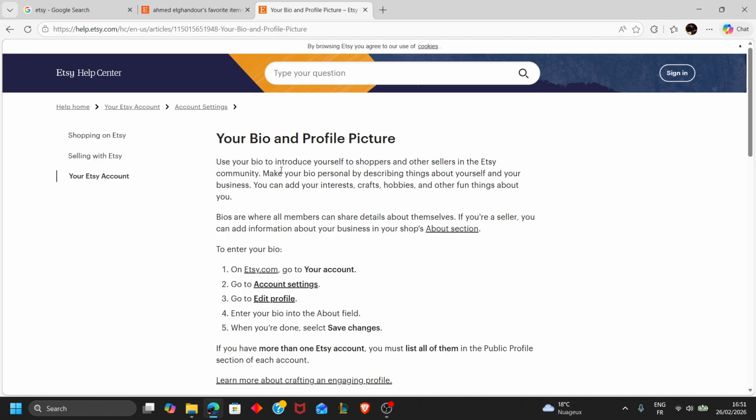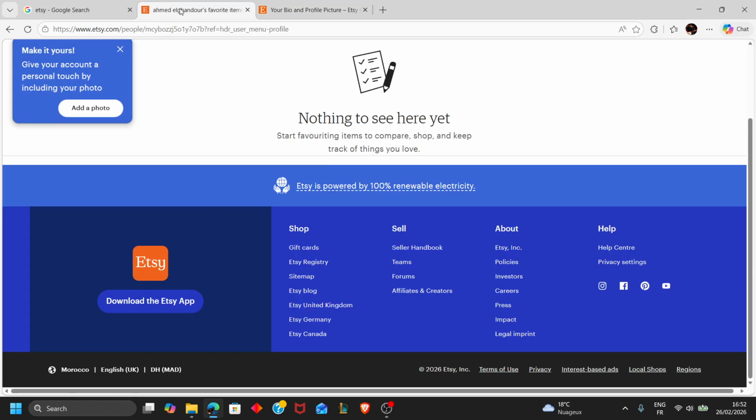And you can use your bio to introduce yourself to the shoppers and other sellers in the Etsy community and make your bio personal by describing the things about yourself and your business. You can add your interests, crafts, hobbies, and other fun things about you. Bios are where all members can share details about themselves. And if you're a seller, you can add information about your business in your shop's About section. And that's it. That's how you add your Etsy shop to your public profile and increase visibility.